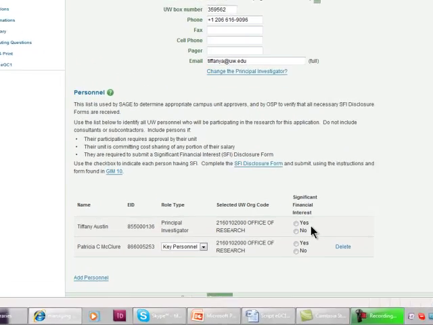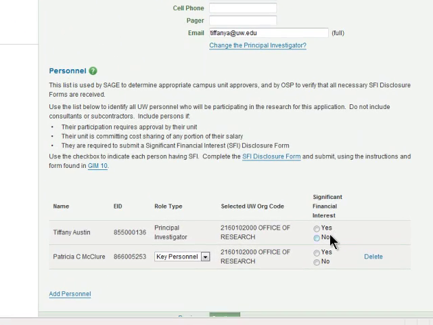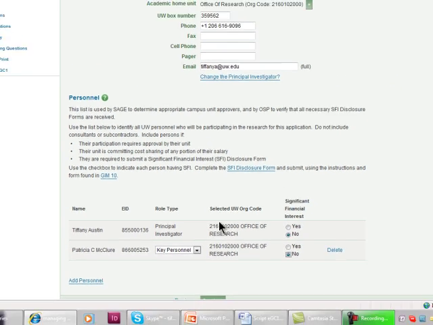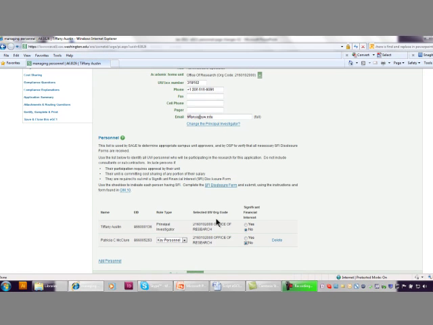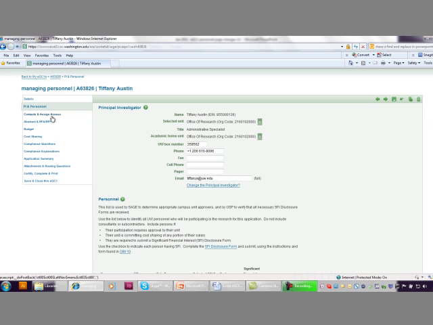And respond to the significant financial interest disclosure question. In this case, we'll say no to both of these. The same functionality is in place. It's just been combined into a new page at the left navigation called PI and Personnel.